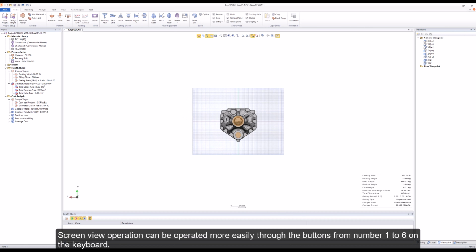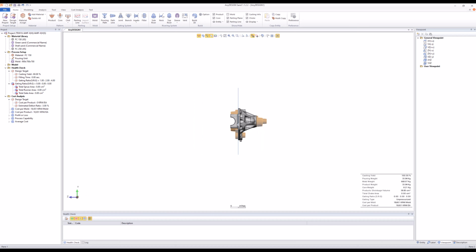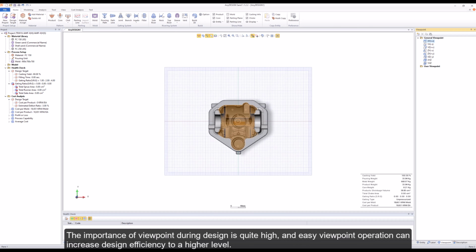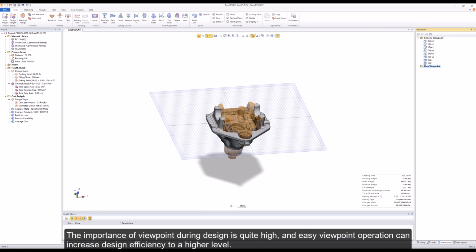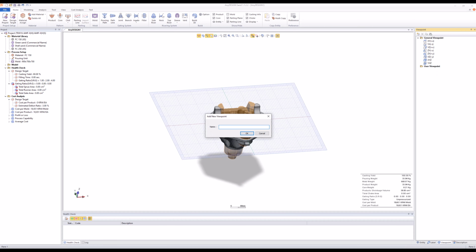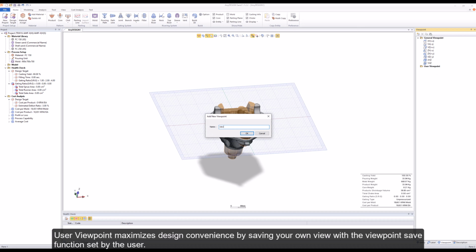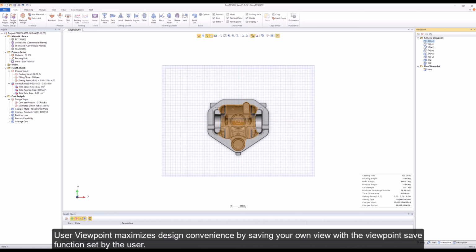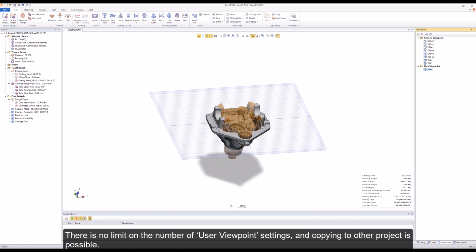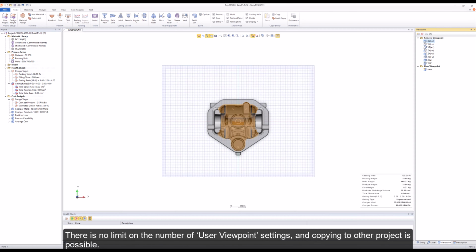Screen view operation can be operated more easily through the buttons from number 1 to 6 on the keyboard. The importance of viewpoint during design is quite high, and easy viewpoint operation can increase design efficiency to a higher level. User viewpoint maximizes design convenience by saving your own view with the viewpoint save function set by the user. There is no limit on the number of user viewpoint settings, and copying to other project is possible.